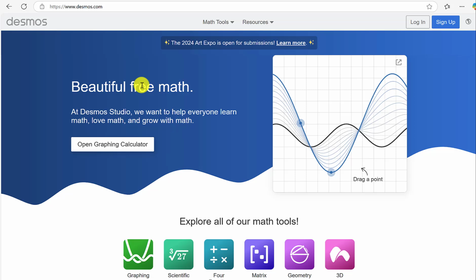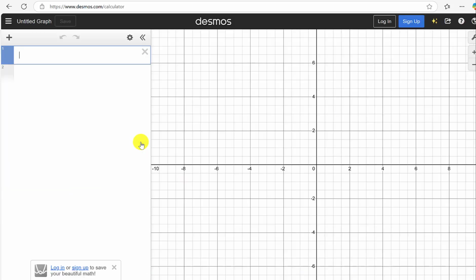Hello, in this video I would like to show how to use Desmos to graph linear equations. I've gone to desmos.com and I will click on the link to the graphing calculator. From here I'll type in the equation that I want to graph. In this case it's y equals 3x plus 10.